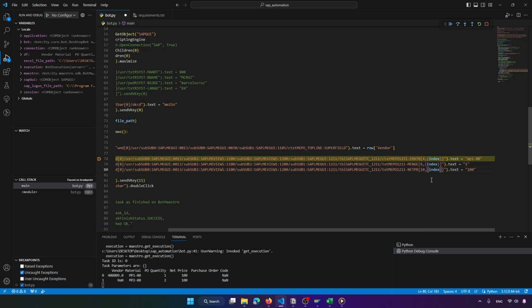So the first iteration will target the first row because the index is 0. The second time the index is 1, so we'll target the second row. And so we always target the next row on the SAP table. Now we just have to change the value that we set on the table fields. Here it will be what is stored on row at the column material.